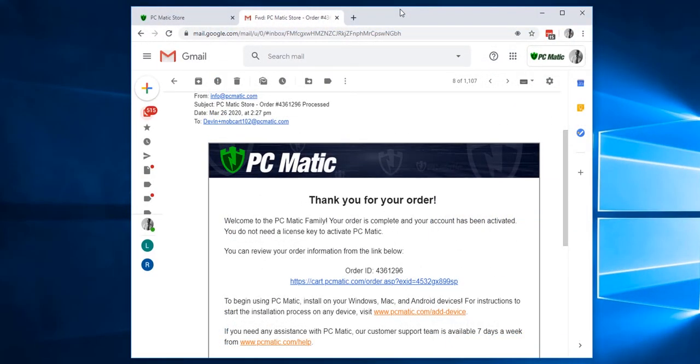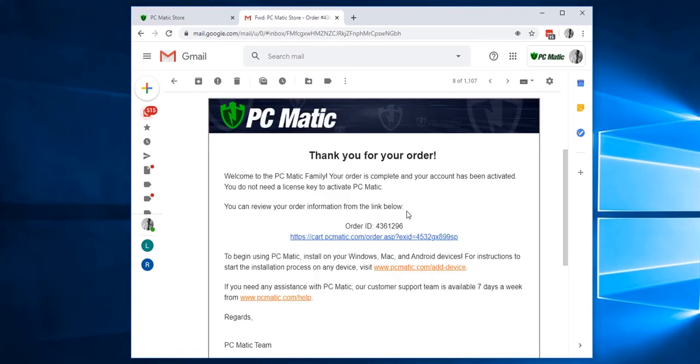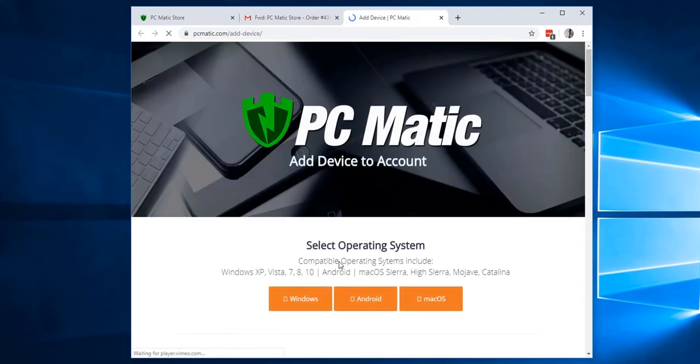Once you've completed a successful purchase of PC Matic, you would have got this email from info@PCMatic with the receipt and this link here. To open the link, all we need to do is double click it, and this will open up in our default browser. Now, because I'm on a Windows computer, I'm going to click the Windows icon. But from this link, if you had Android or a macOS device, you would click the respective button.